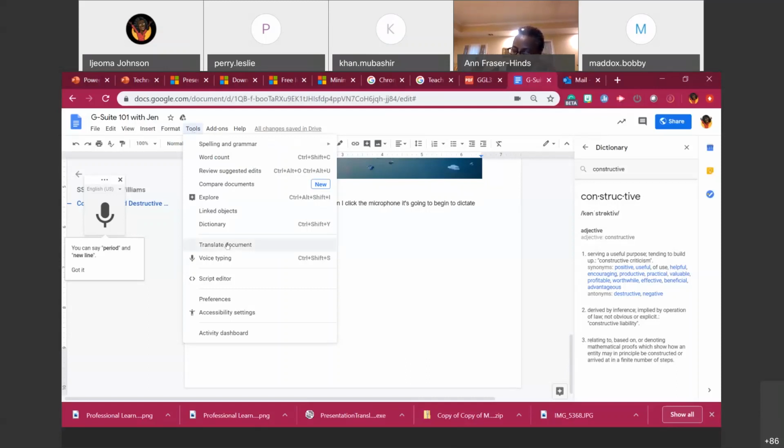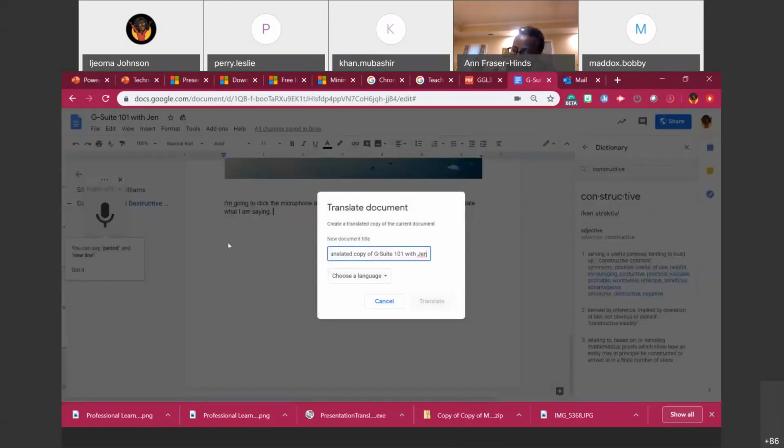So the same option that you have, it's going to say we're going to create a new document, and the front of it says translated copy. So it's going to take whatever the name of your document is, and it's going to say translated copy, and then you choose your language.